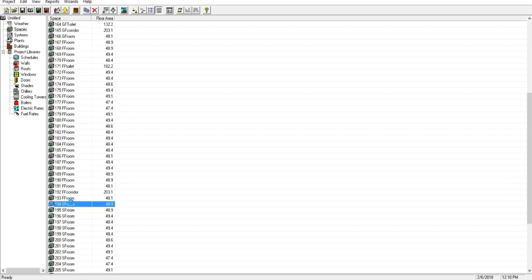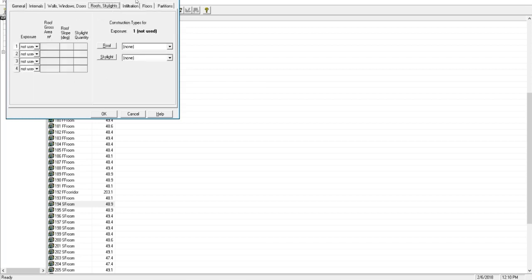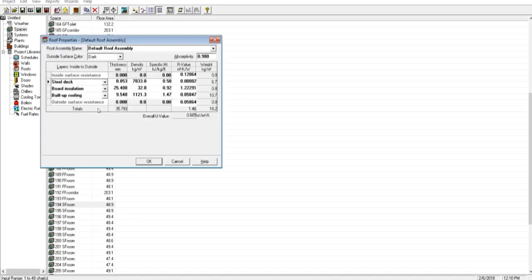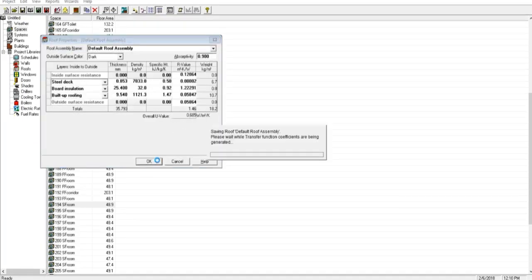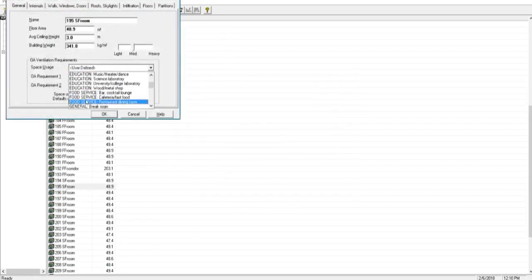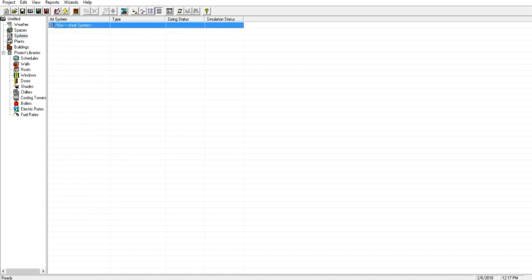Now for the second floor, I have to define the ventilation requirements for each space. Plus, I have to define the roofs. Now after I did the simple modifications on all spaces, I'll go to systems. We will define our new system.